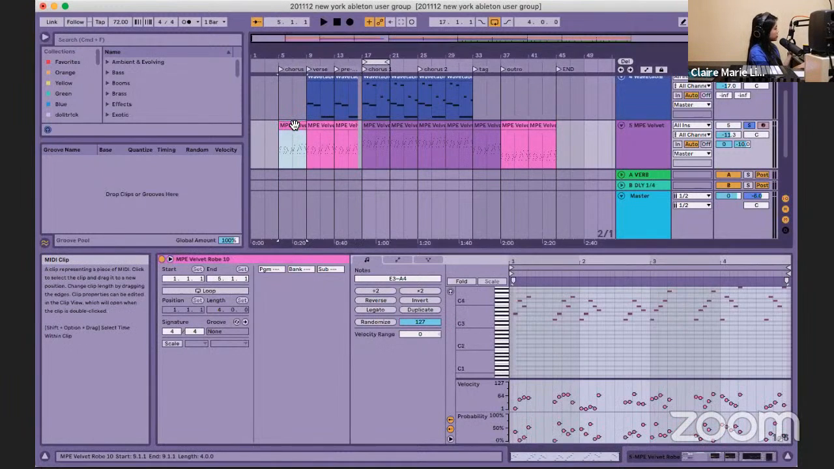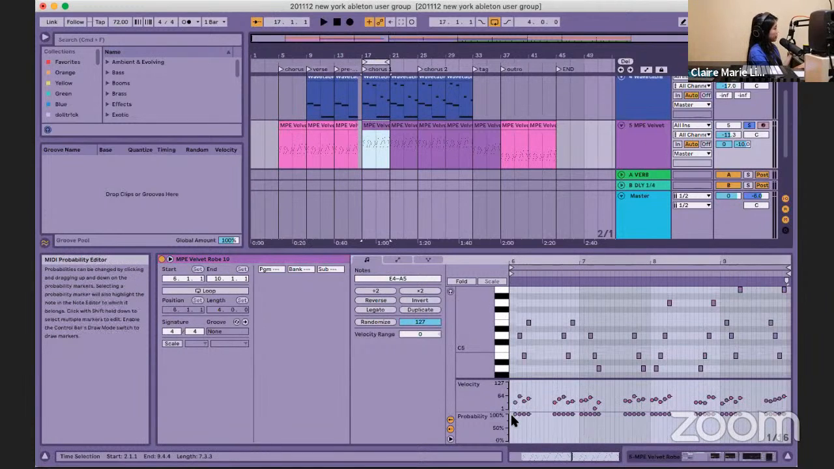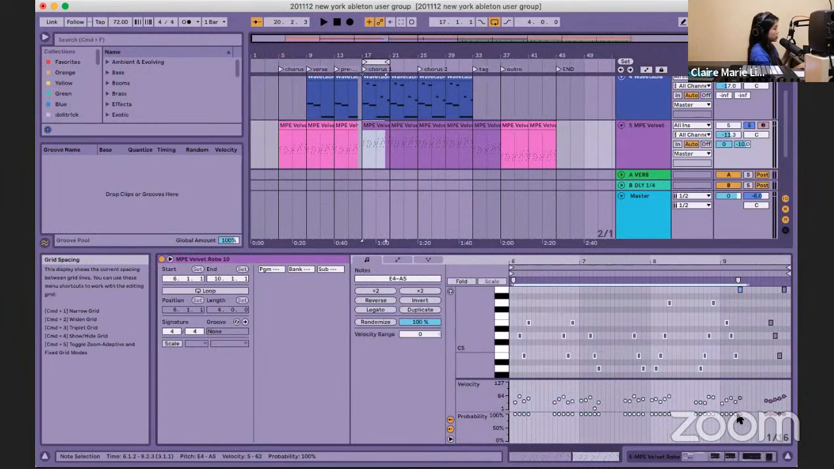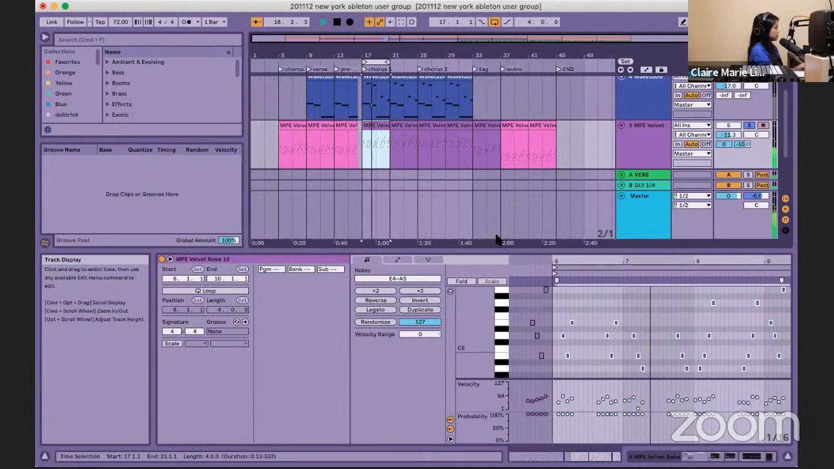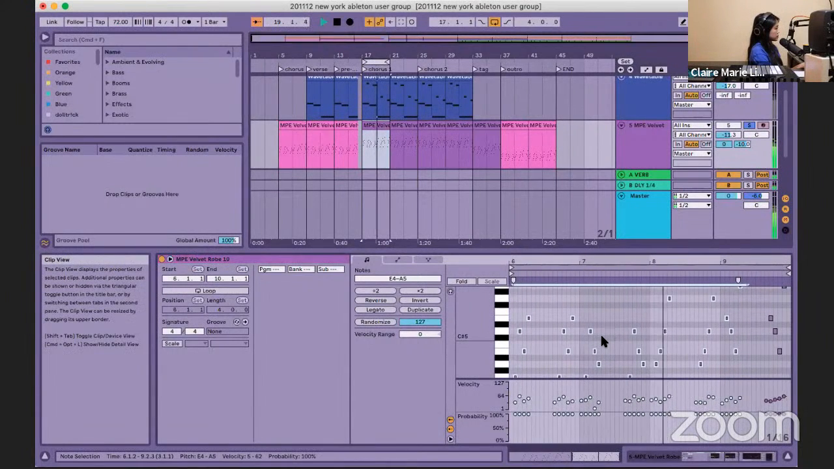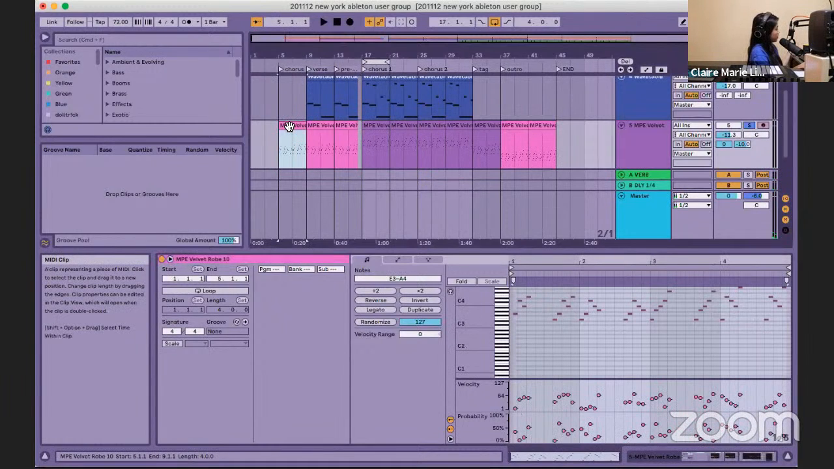Between these two different clips, the notes are actually the same. They are in a different octave, I will say that, but the probability is different. In this second clip, this purple one, notice how the probability of all of these notes in the lower part is bumped all the way up to 100. This means there is always a 100% chance that they will be played. So that's why when I play this clip back, we always hear every note. Every single note is playing every time I play this particular section.